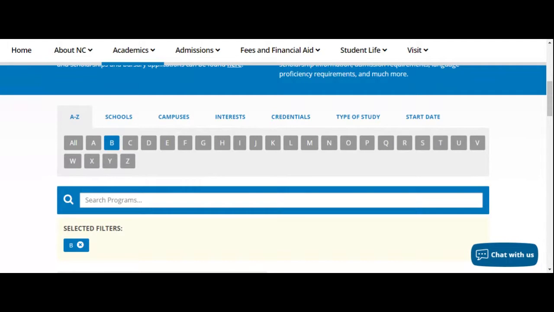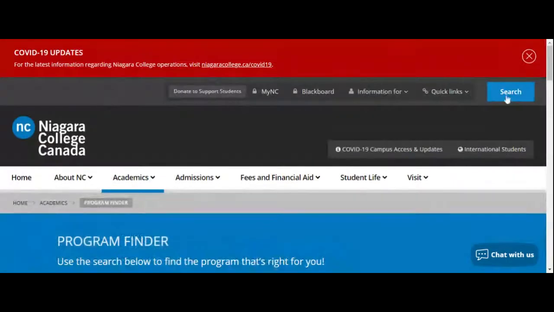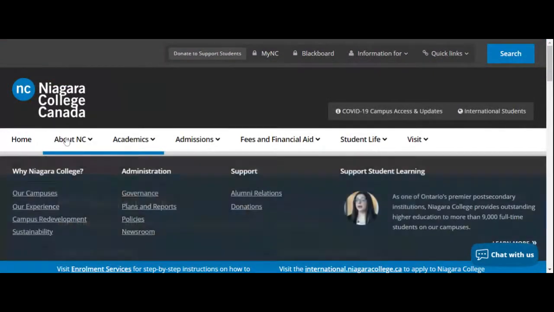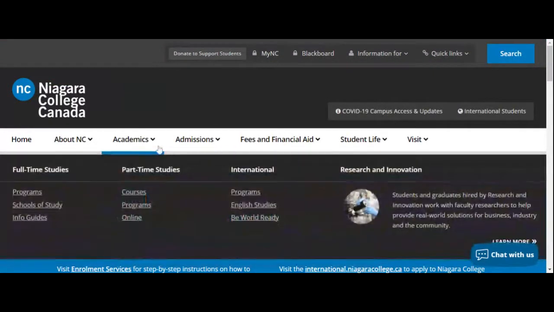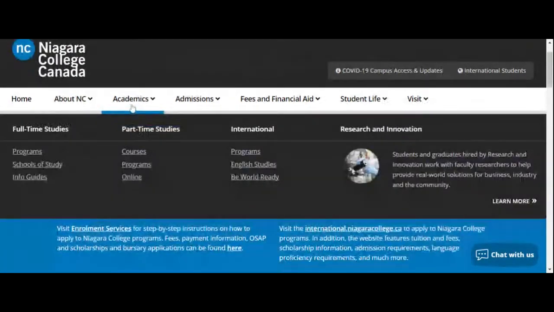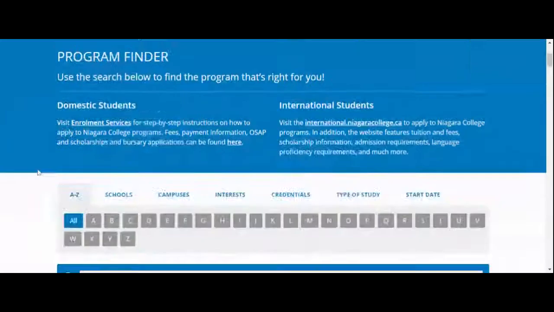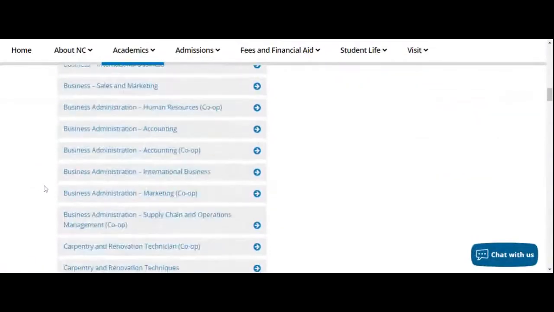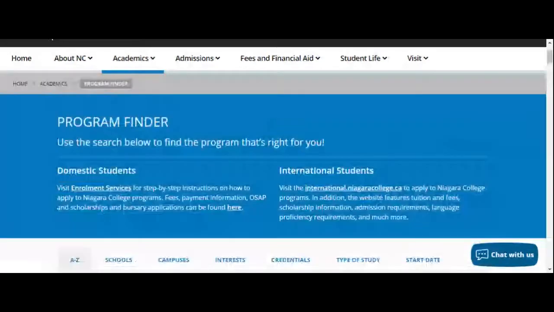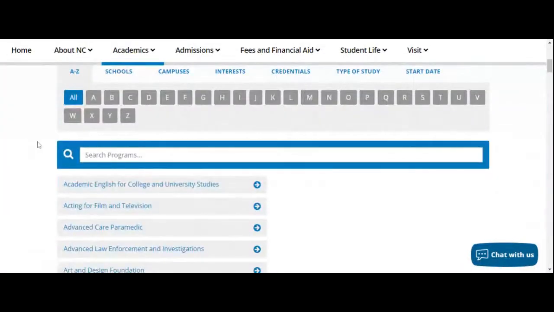Categories, very simple. We have so many, right? So if we look at Niagara, what do they do for categories? Niagara has something about Niagara College. They have academics, and then they have admissions, fees, student life. If we look at academics, they have full-time studies, part-time studies, and then they have programs, school of studies. Their programs are just listed in alphabetical order, but they could have chosen to do administration, business, education. They haven't categorized, they just listed alphabetically, right?